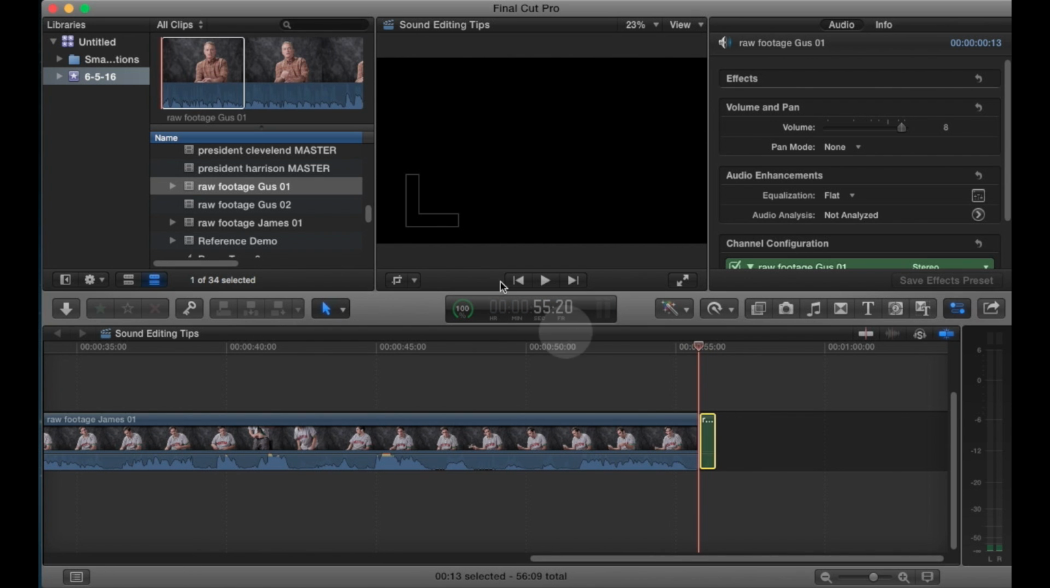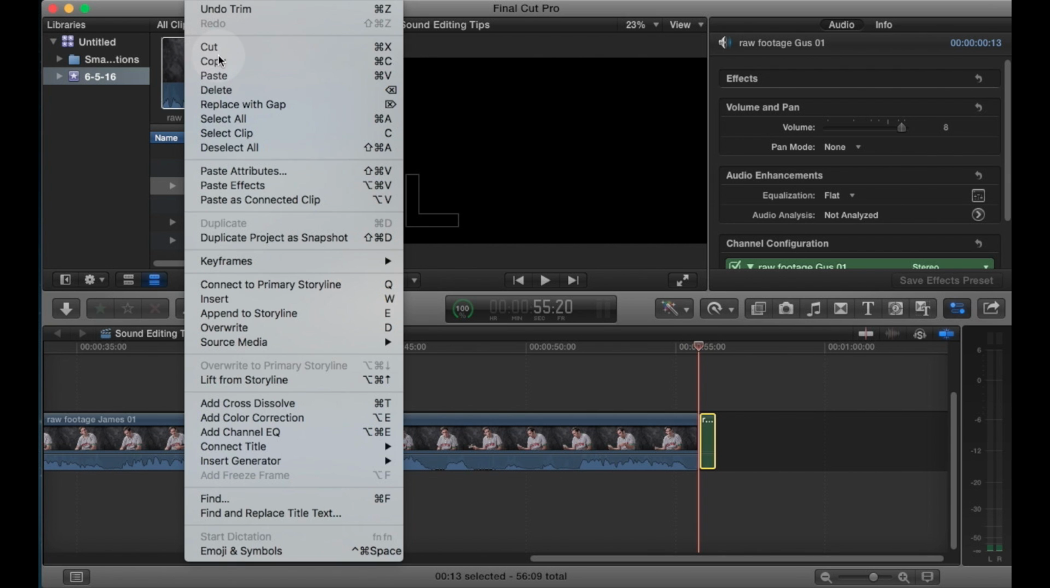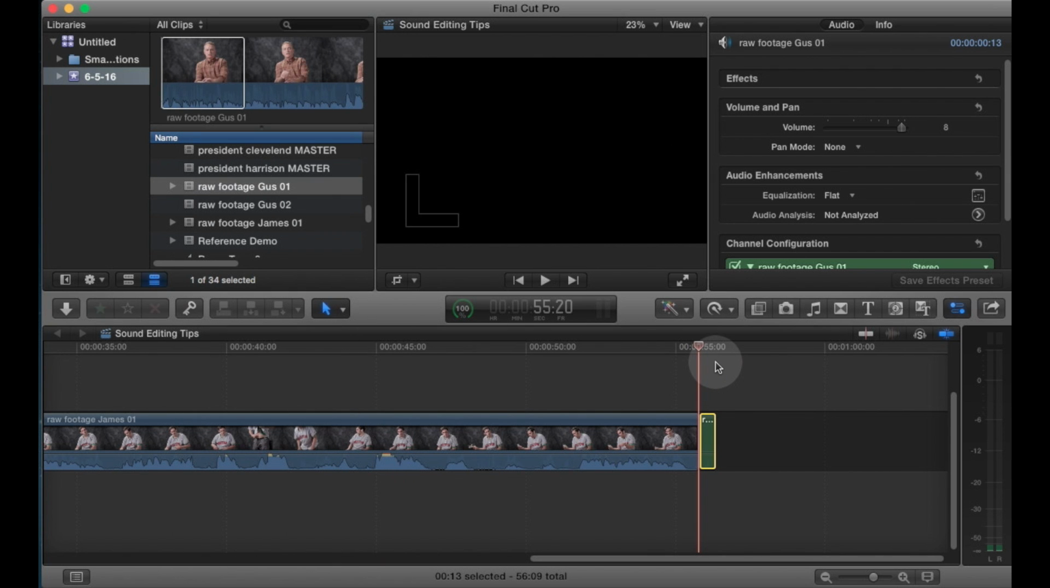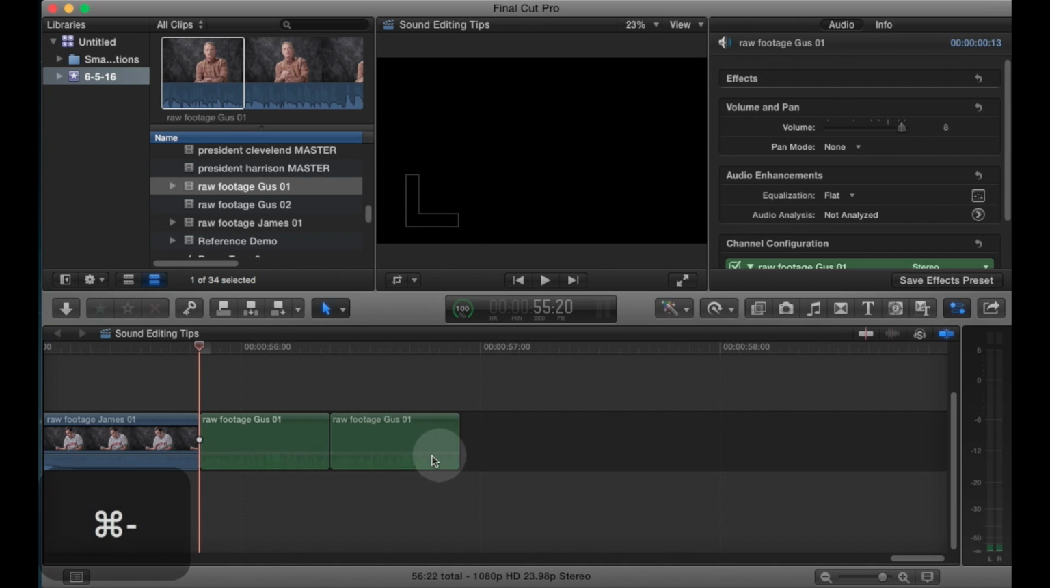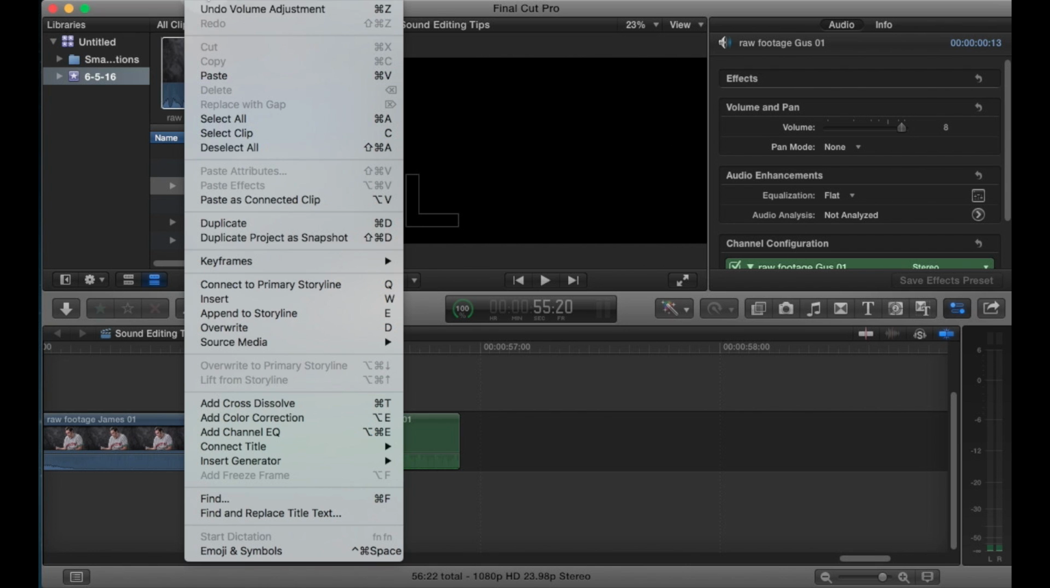I'm going to highlight the clip. I'm going to go to copy, which is Command C. Then I'm going to move to the end, and I'm going to paste it, or Command V. So zoom out a little bit. All right, I'm going to actually now highlight the juncture between the 2 clips. We're going to go Edit and Add Cross Dissolve as Command T.